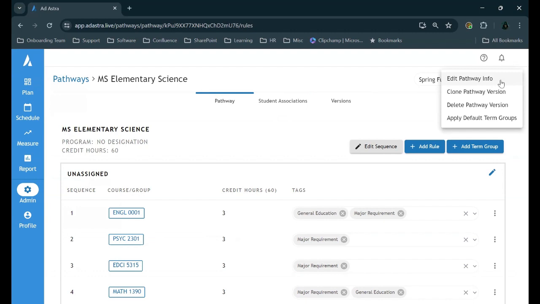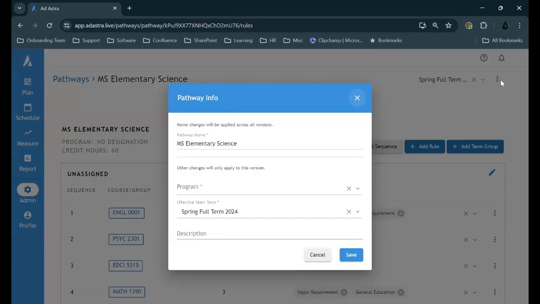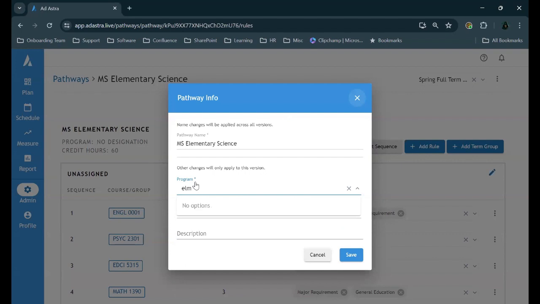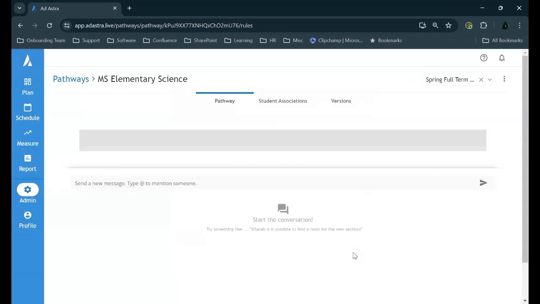If we click on Edit Pathway Information, this allows us to update the pathway name, add the program if it's missing. In this case, it is missing, so I need to go ahead and type out the program name. We can see the term that it's starting and the description if needed. In our case, we're just going to click the Save button.